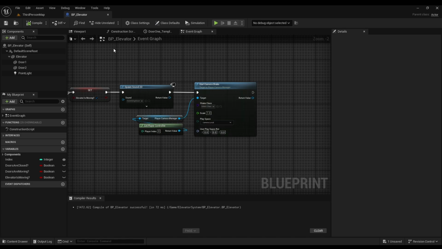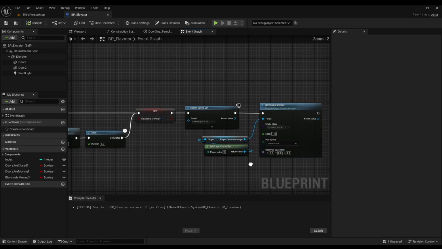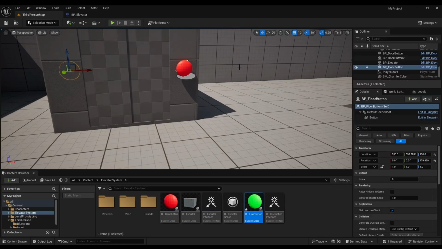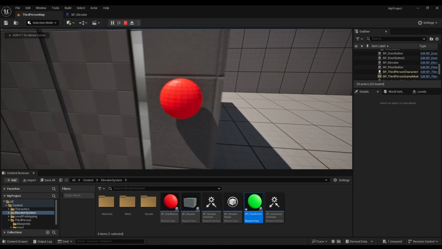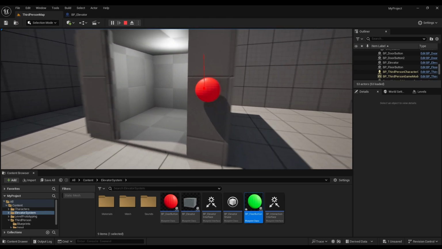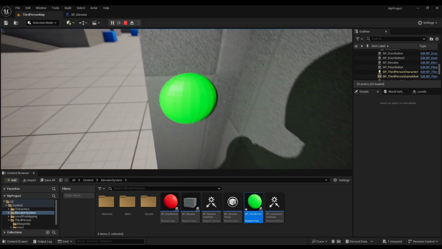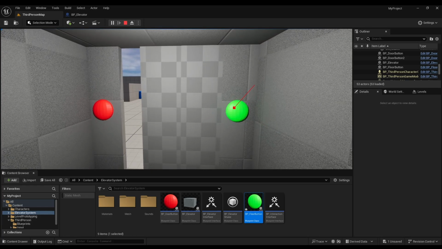Now back in our elevator, we're going to go to start camera shake. Under shake class, we're going to choose the one we just created, BP underscore elevator shake. And we're going to compile and save. And just to test it out, we're going to go into our game here. We're going to go ahead and click play here just to open it up and test it out. Now what should be happening is that we open our door, go inside, and pressing the floor button should close the door. And then after 6 seconds, we should hear a hum and camera shake.